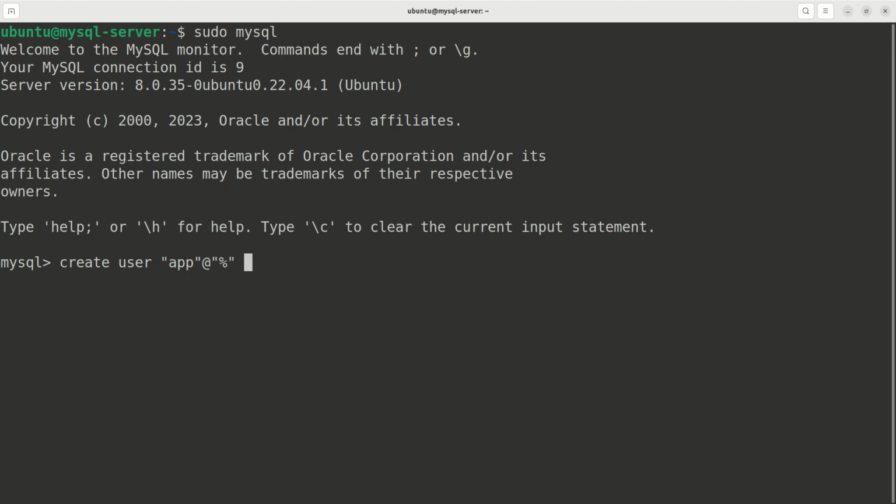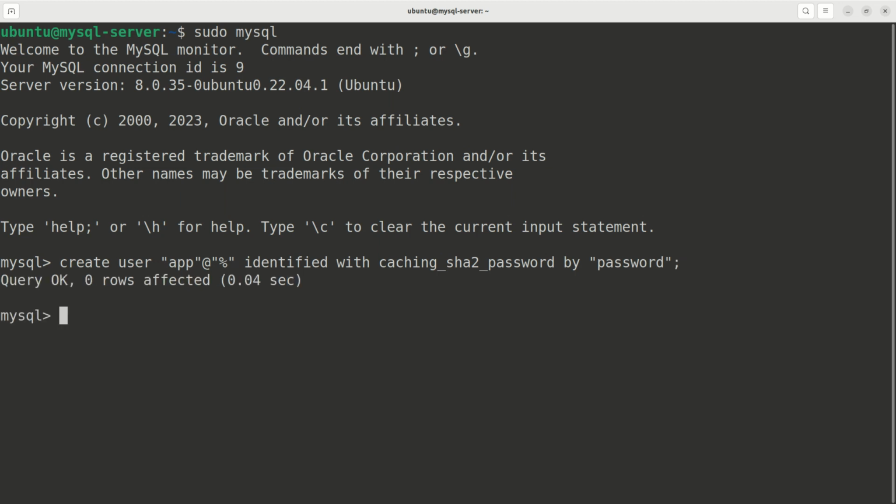And we need to set up the authentication method. So I'm going to use caching_sha2_password. So identified with caching_sha2_password by, let's provide the password. I want to give it a very simple password for the demonstration's sake. Password is password, and semicolon and hit enter. So we created this user and we can see query was okay.